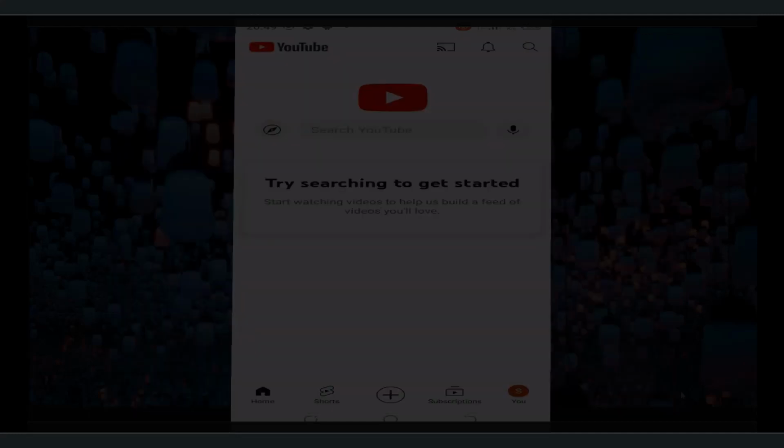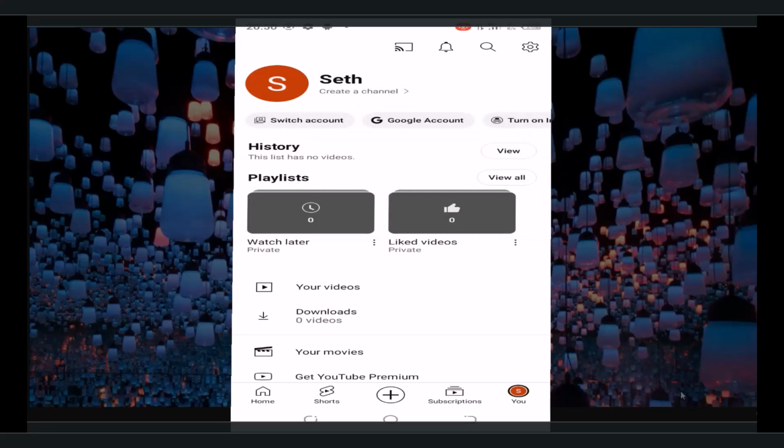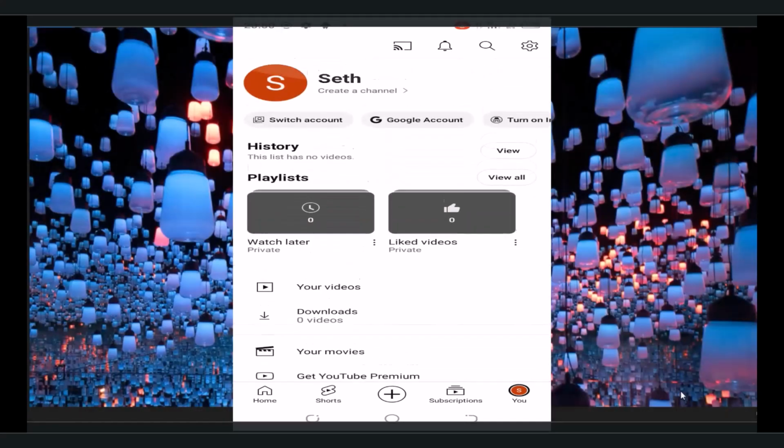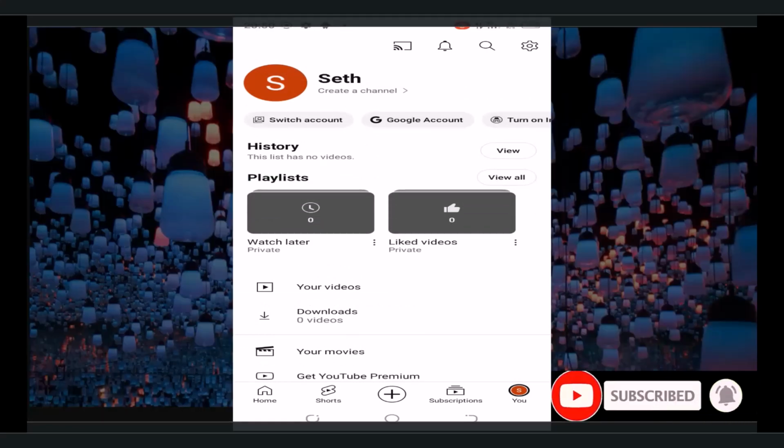So first of all, make sure you go on your phone and open the YouTube app. And when you open the app, you will see at the bottom there, you. So if you haven't registered an account or you don't have an email account, you cannot open it like how you see it. So you go to your email account and register your account. You will see at your name there, you will see create a channel, and click on the create channel.